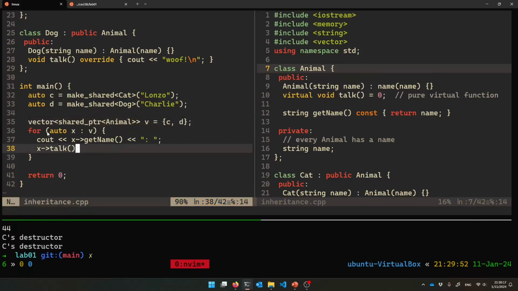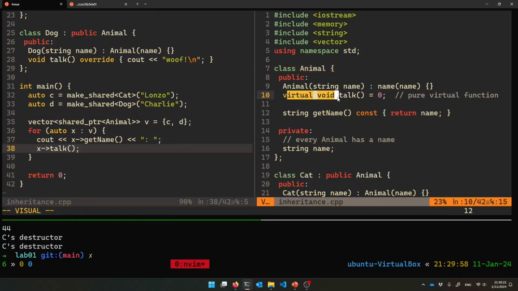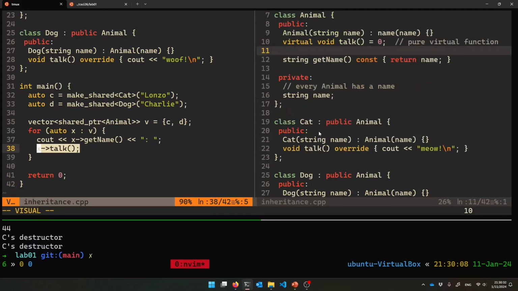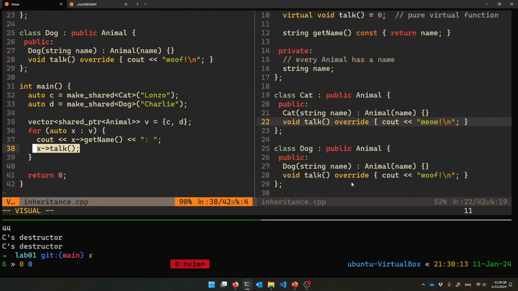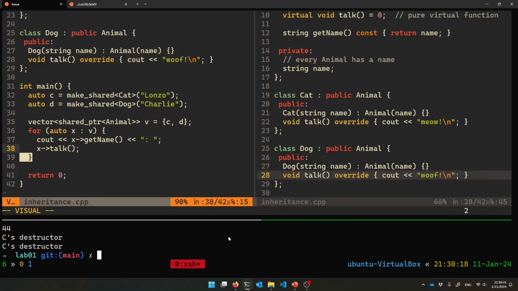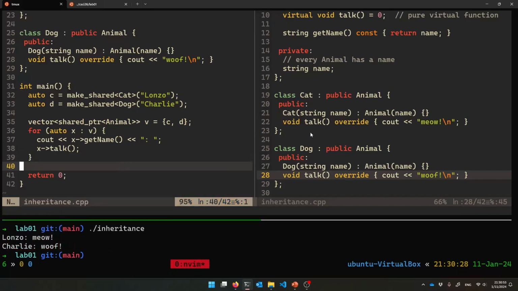that's fine, that'll compile. And then when you iterate through this vector and you call get name and talk, because talk is a virtual method, that means that it's going to pick the correct one. If it was the cat, it's going to call the cat talk method and say meow. If X happened to be the dog this time during this iteration, then it would pick the correct talk method for dogs and say woof. All right, so let's watch that happen. Bam. So Lonzo says meow, Charlie says woof, and all is right in the world.